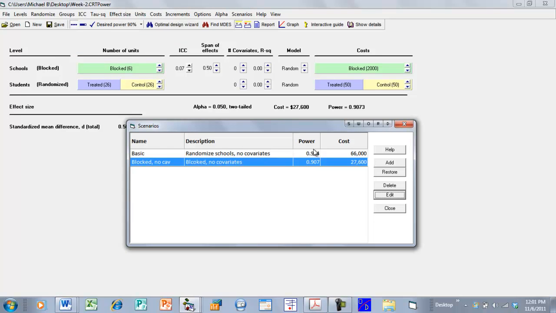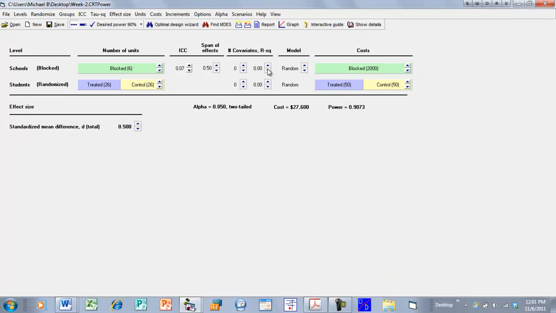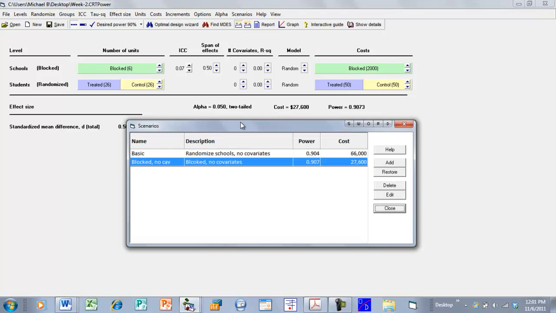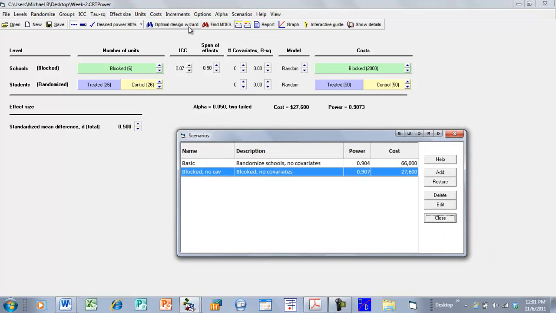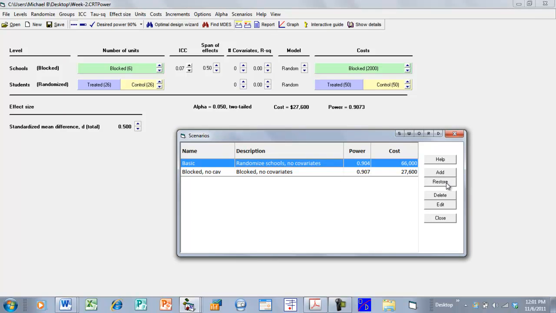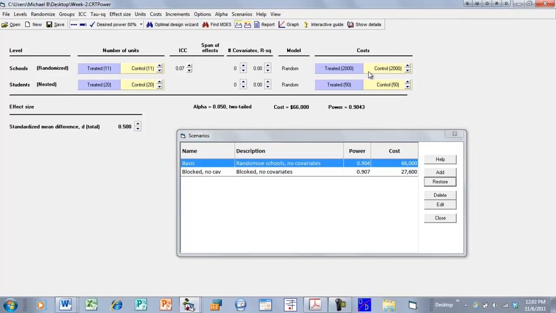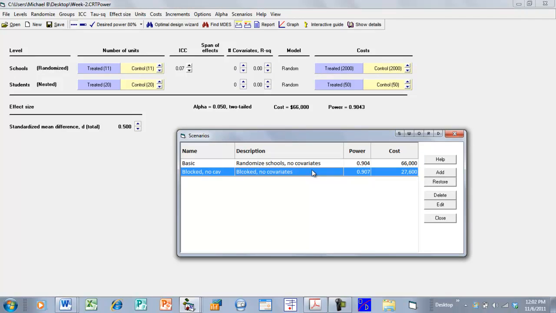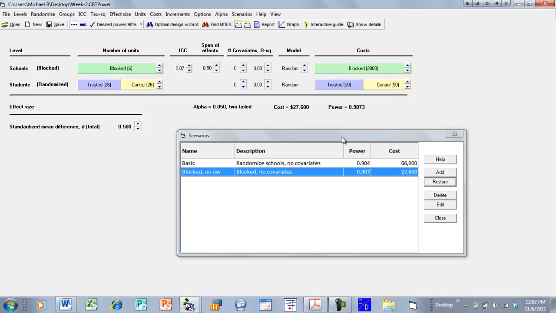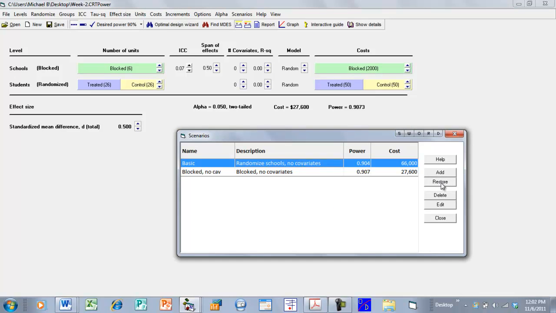When we're not blocking, in both cases, power is about 90%. The cost in one case is $66,000. In the other, it is about $28,000. I'm going to close this. And if I wanted to go back and compare these scenarios in more detail, I can click on Basic, Restore, and I'm back to the first option. I can click over here, Restore, and I'm back to the second option. Let's go back to the first option for a minute. I'm going to restore it.